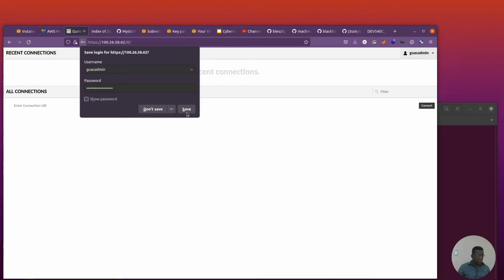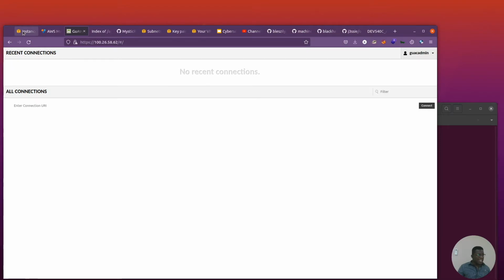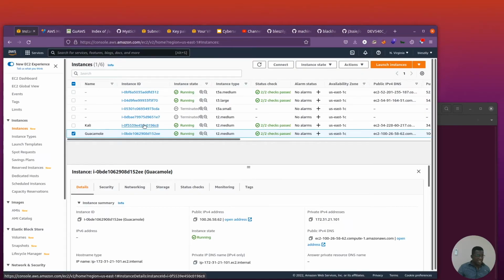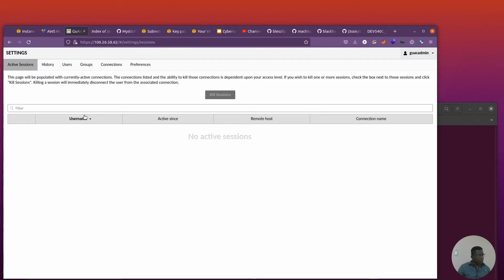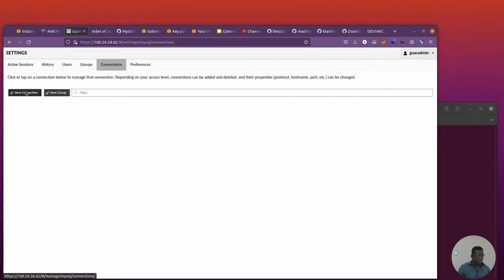Okay, so I've got my login going on for me. The next thing we want to do is connect this Kali Linux server to that. So let's look for the IP address of Kali, which is this. I'm going to try and highlight this and copy this, because I want to connect that in my Guacamole. So go over to Guacamole, then go over to settings. Go over to connections. We'll be creating a new connection.